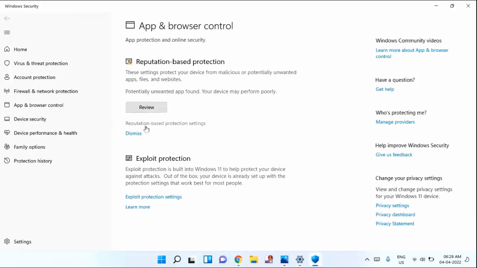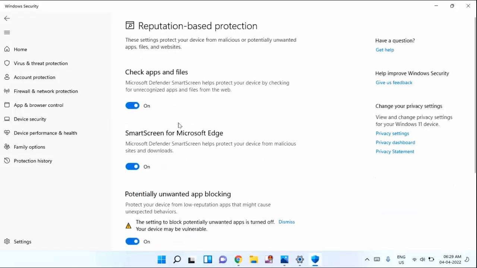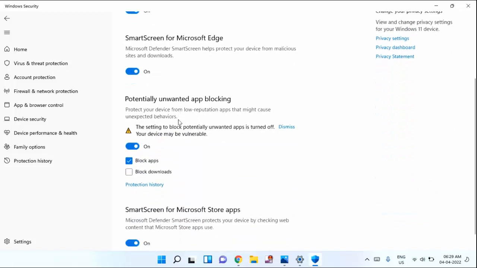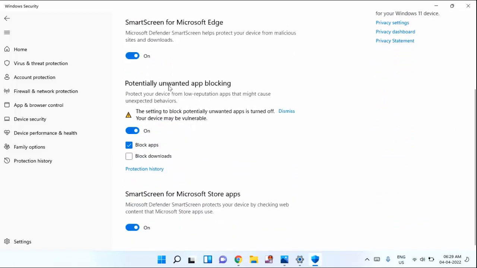Guys, you can see here Reputation-based protection settings. Just click on this. After that you need to scroll down a little bit. Under Potentially unwanted app blocking, you have to make sure that Block apps is unchecked. Click on Yes and close the window.